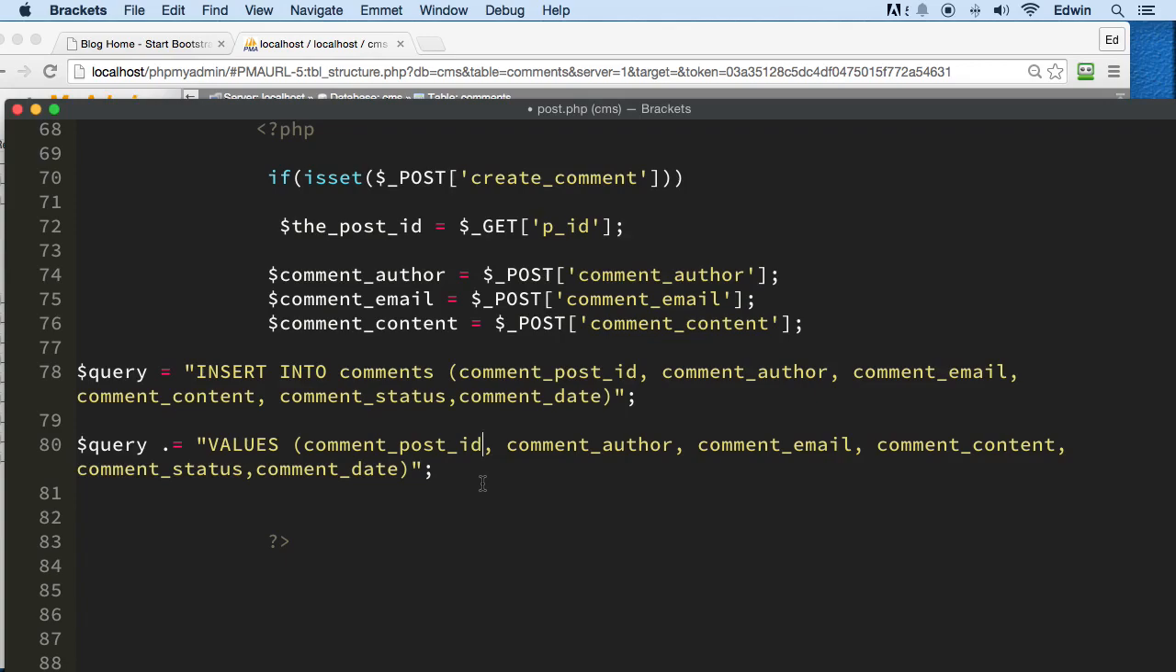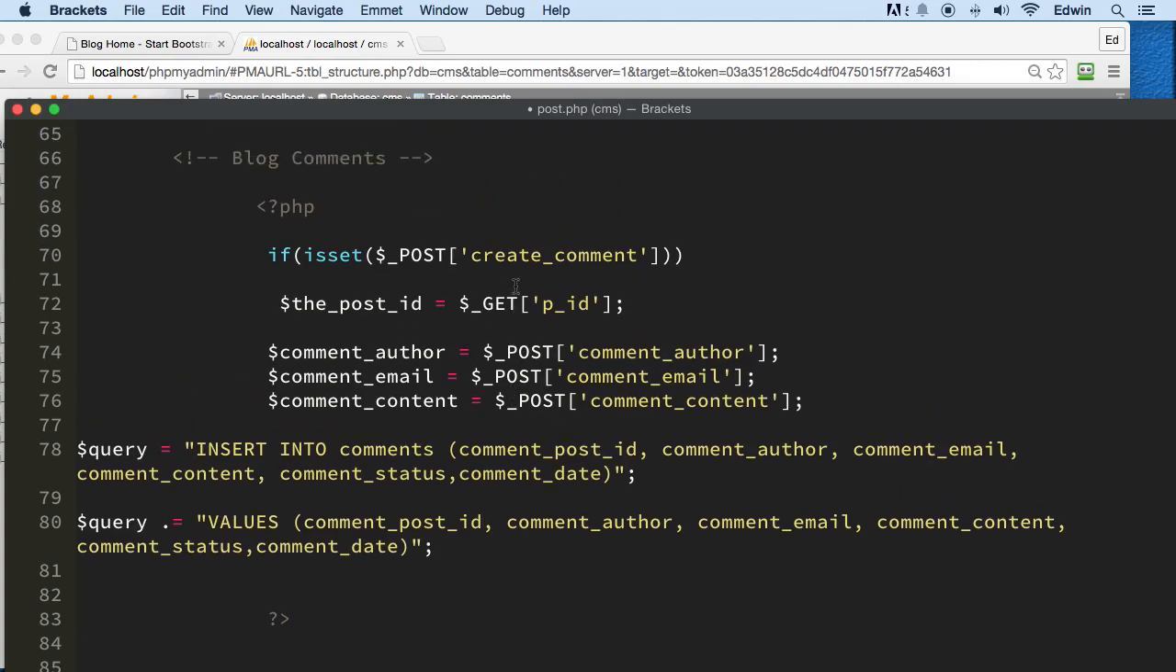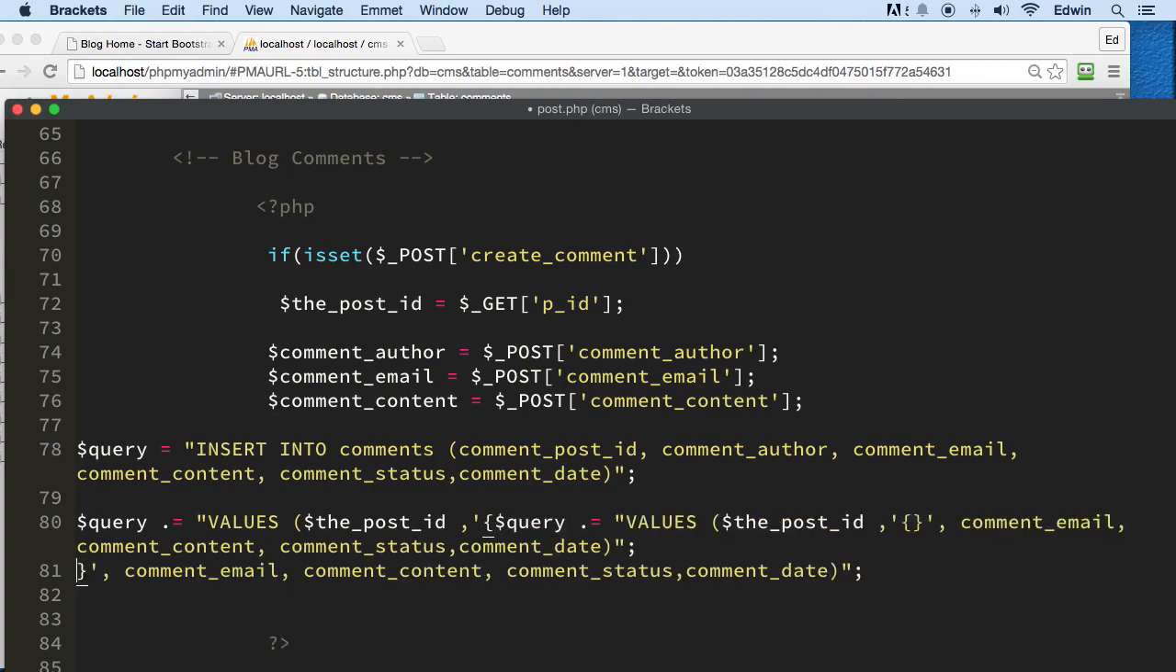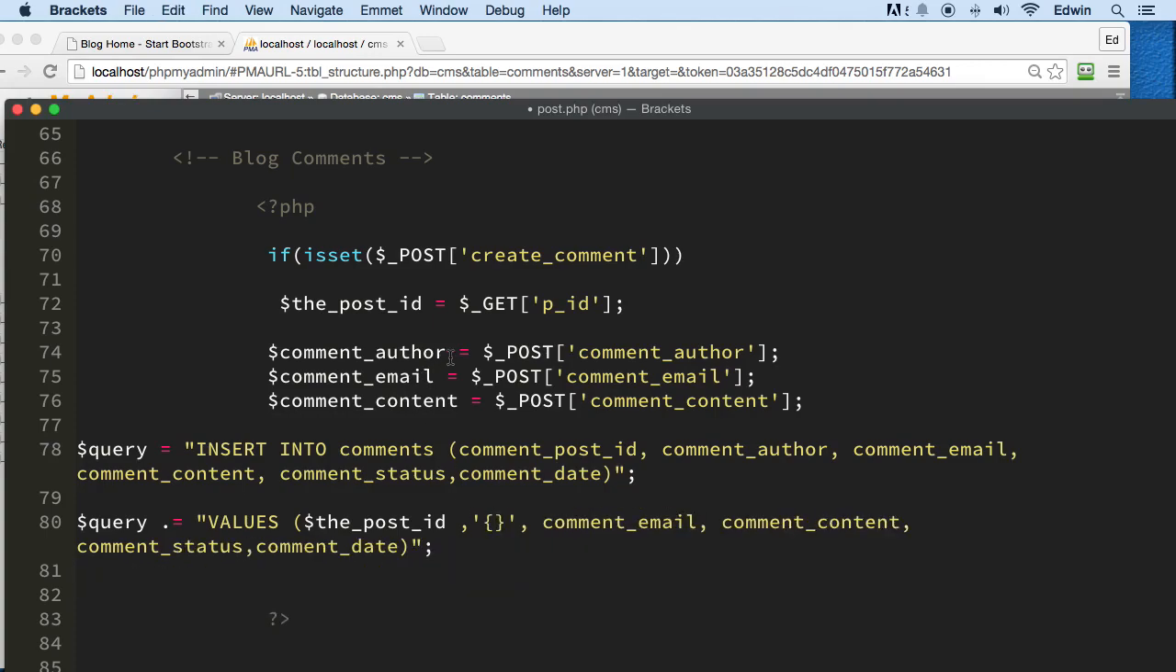Comment post ID. Where are we going to be getting this ID from? Do you know where from? Well, we got the post ID right here. Why not get it from here, right? And we don't even need to put the little quotes around it. Comment author, we are getting it from here. Perfect. And this one we need to put the quotes and the brackets, just to distinguish it. I don't want to make this one too bad, so I'm going to try to hurry up, guys. I promise.